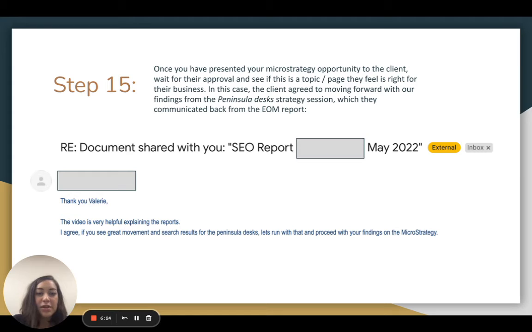Another thing to make sure of is, they will confirm it, but just make sure that the page is going to be a right fit for their business. Does it make sense, and are they going to gain more traffic from this MicroStrategy? You just have to really know and be sure that it's going to be worth it.